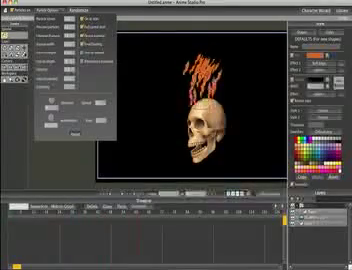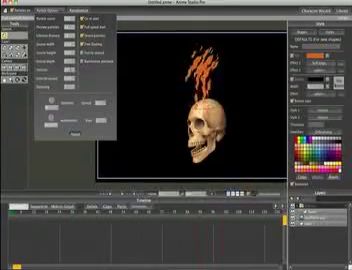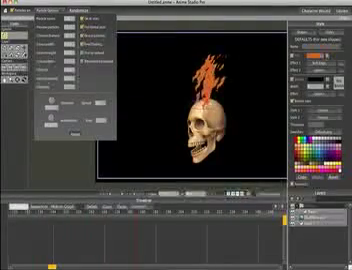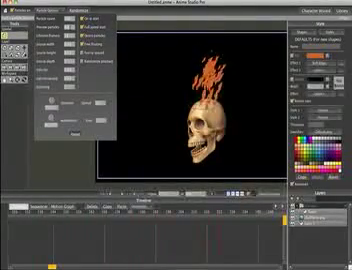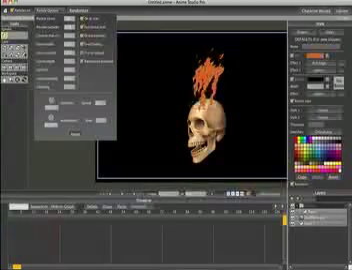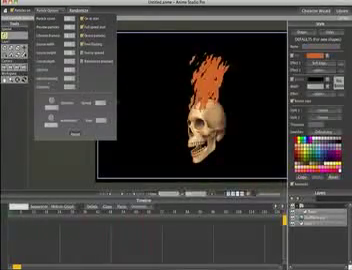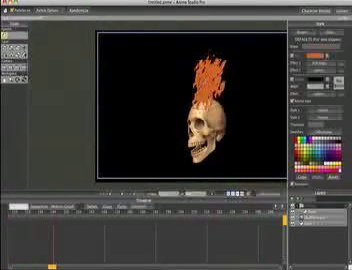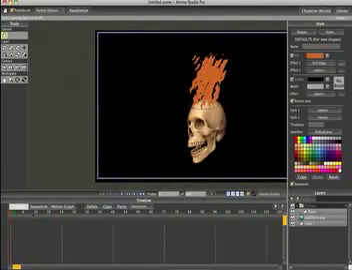Let's see. Maybe change the direction a little bit more. And turn the preview particles back up so we can see how many actually are going to show up. And that's about it. It's really just a matter of playing with the particle options.